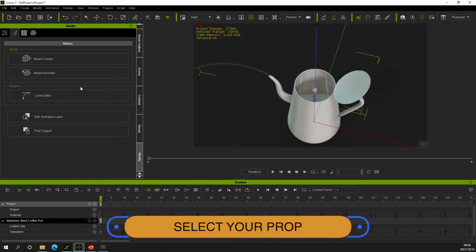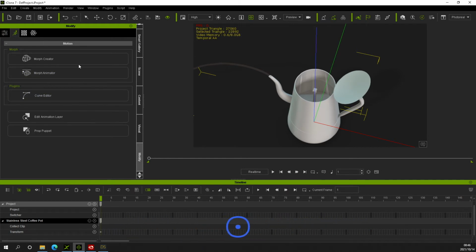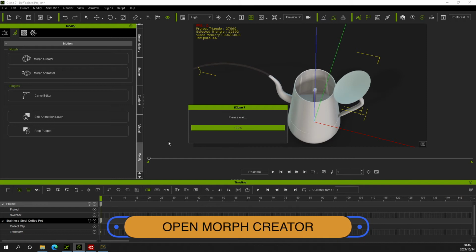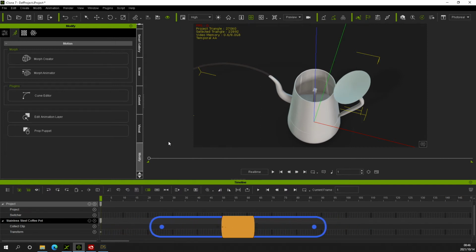And you'll find two little buttons there, one that says Morph Creator and one says Morph Animator. We want to create a morph, so we're going to click on the Morph Creator tab. So we click on that, and the Morph Creator window will open. It does take a bit of time, not sure why, but give it some time and it will do the job for you.